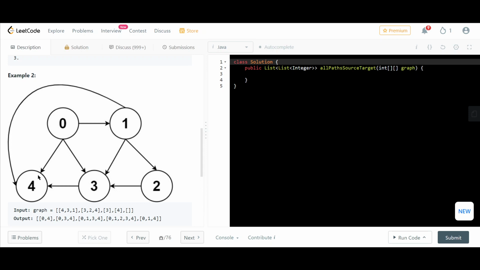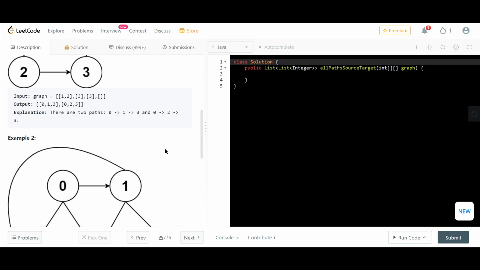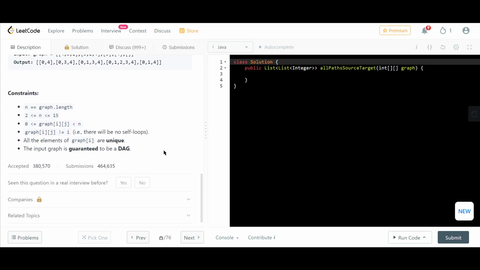So let's keep track of the current path, and whenever your current node is the end node, add that path into the list. Let's try that. What are the other things given? The input graph is guaranteed to be a DAG. All the elements of graph[i] are unique. graph[i][j] does not equal i, that is, there are no self loops, and some other stuff.